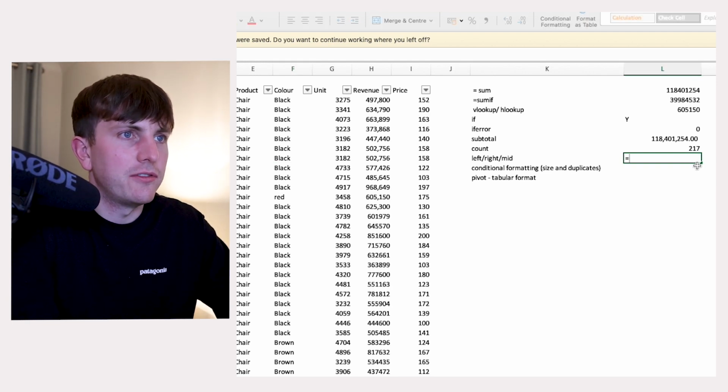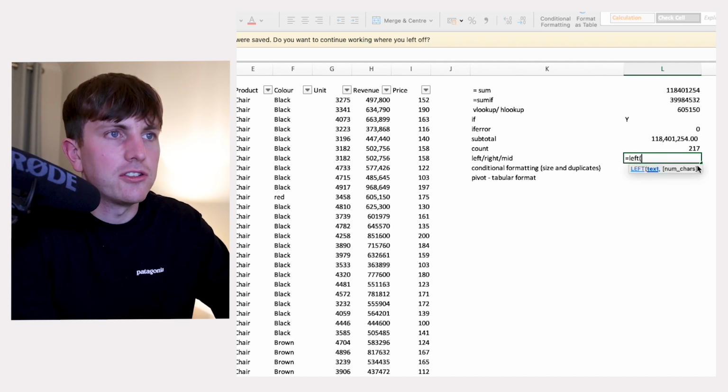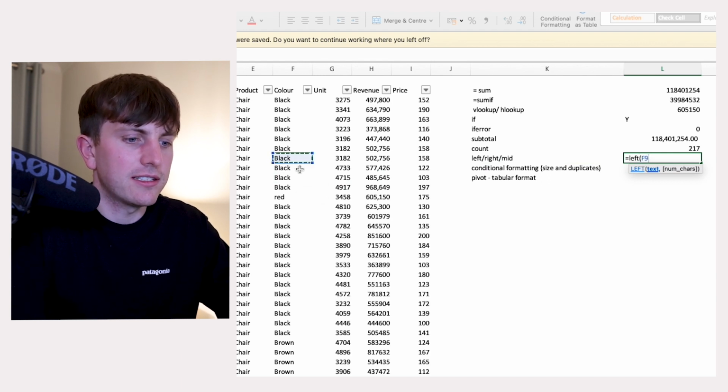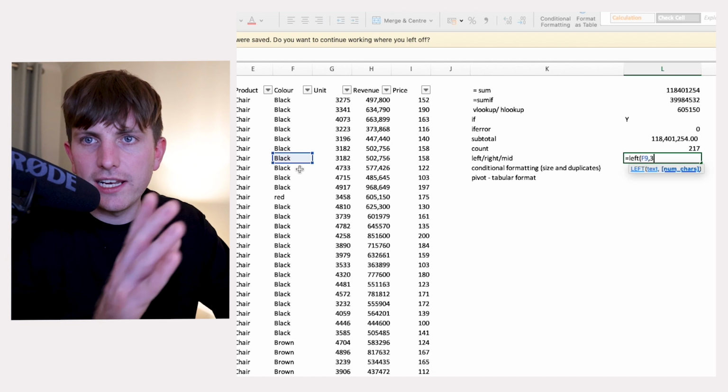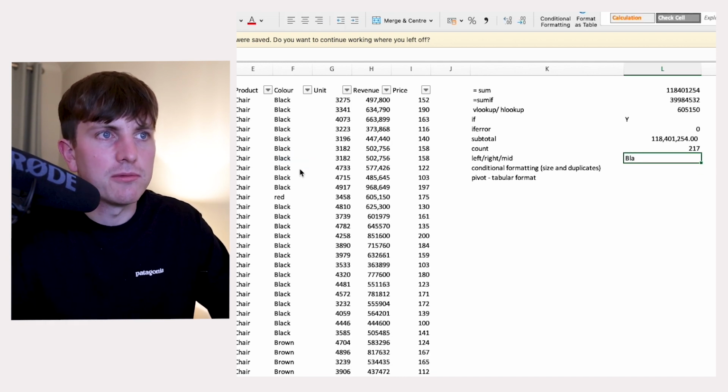If I want to just select the first three letters of the text within that cell, I can choose LEFT, select the text, and then select 3, and it will choose the first 3 letters from the left of that text cell. So then you can see it brings out BLA.